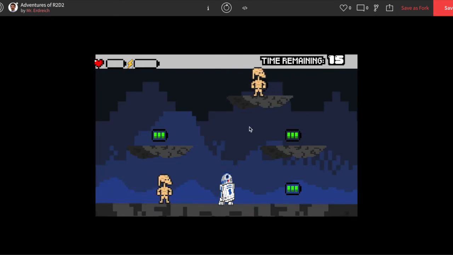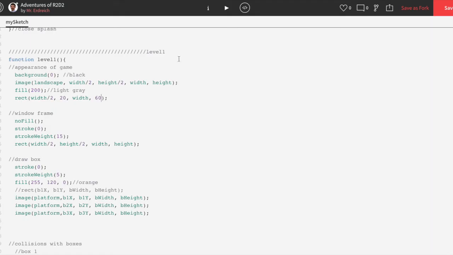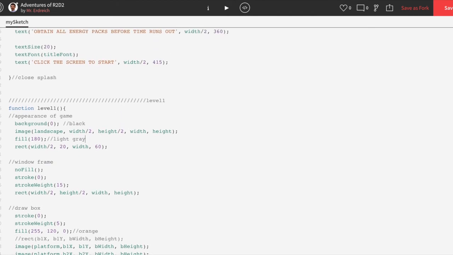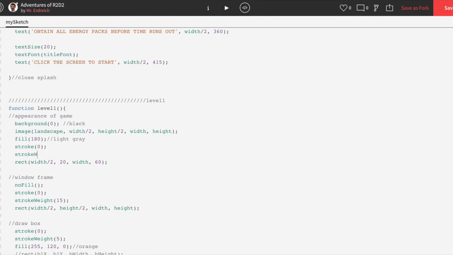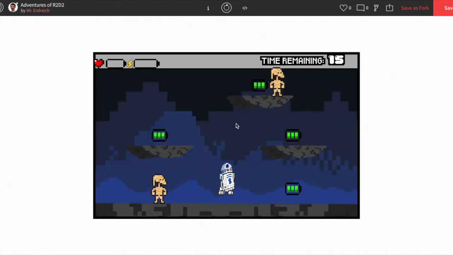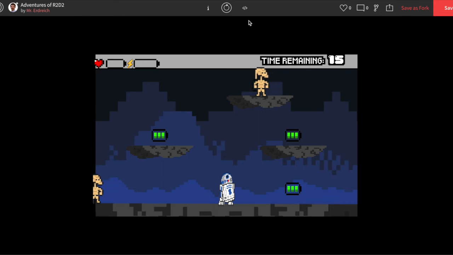That looks good, except we just want to move these guys up a little bit, so that way we can see them a little bit better. I was thinking I'm going to make it a little bit darker. Try something like 180. Let's actually drop in a stroke of black. Stroke weight 3. See if that looks better. Looks good.